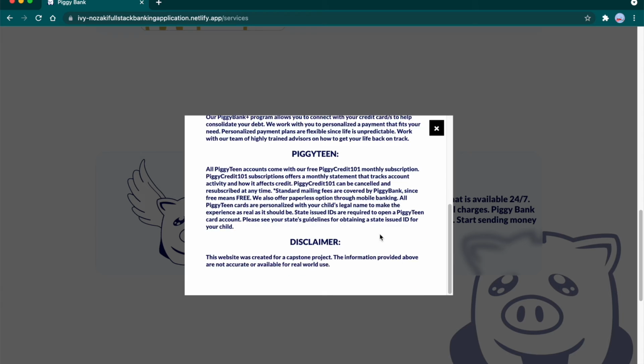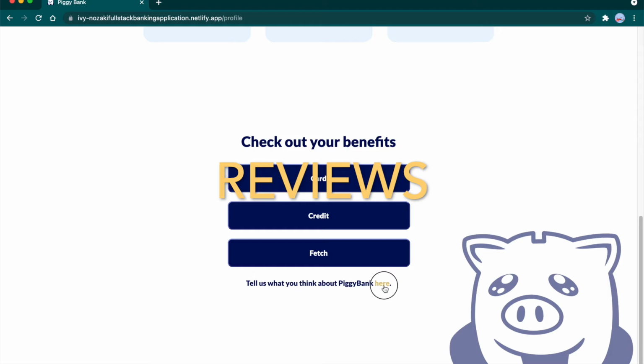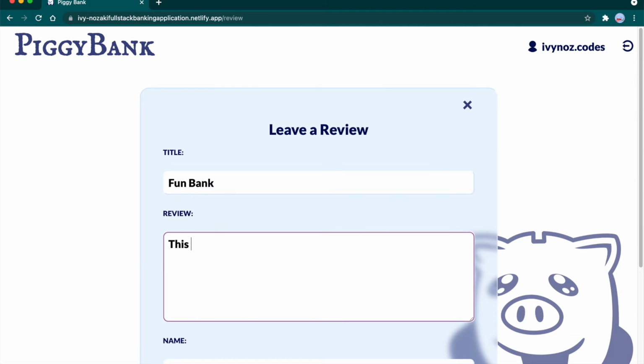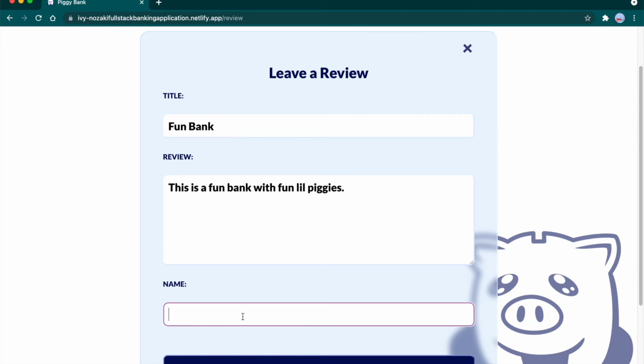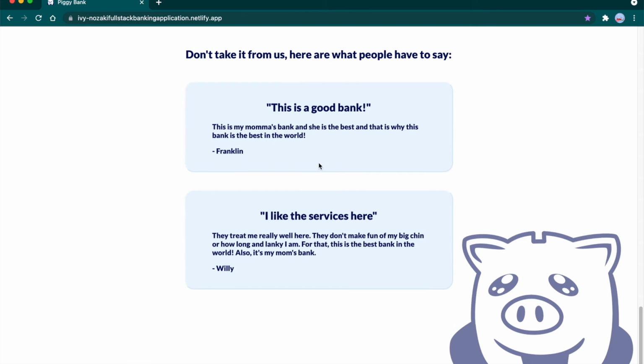I added a services page to let users know more about the bank. Logged-in users can also leave reviews which can be viewed on the homepage by guest or logged-in users. Both the services page and the reviews were added to my application as filler content and to increase user acceptability.